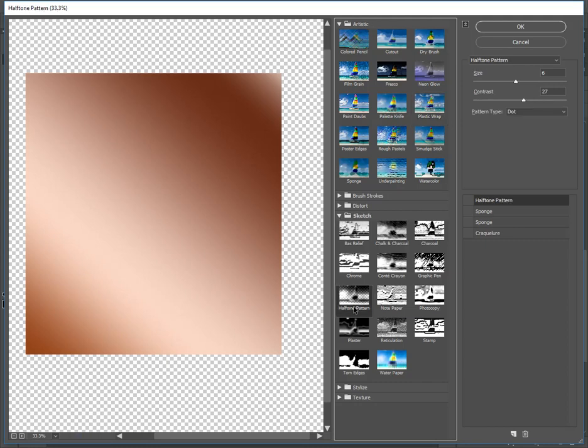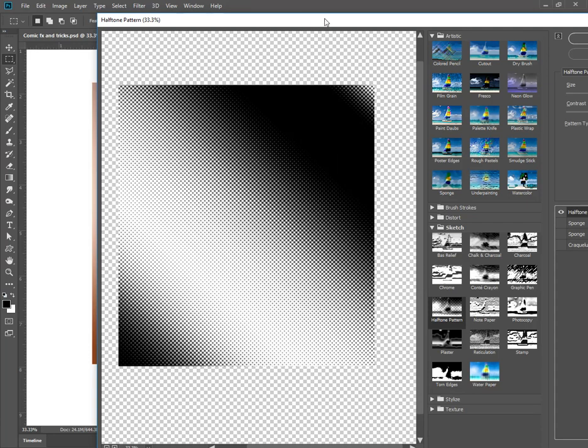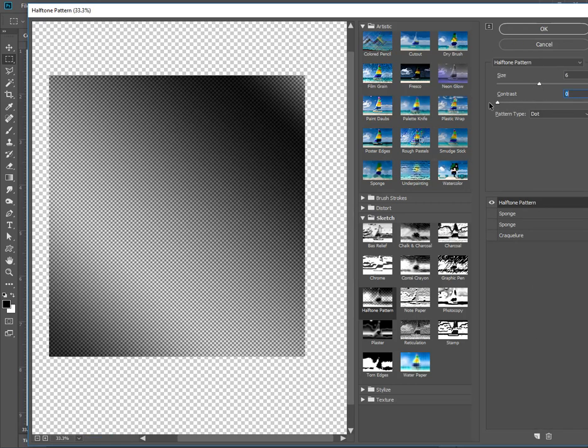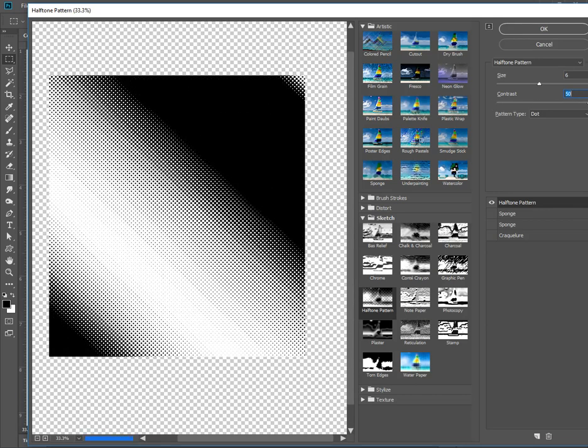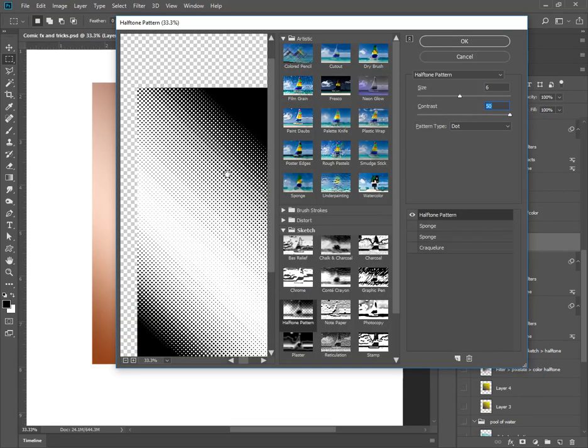What halftone pattern is on the sketch, or within sketches, it goes off of your foreground and background color usually. So you can set that to go off of your foreground and background color. You can increase and decrease the contrast within there so it's a little bit more gray tone or lighter tone. If you increase the contrast all the way up to 50, then it should be just kind of black and white.